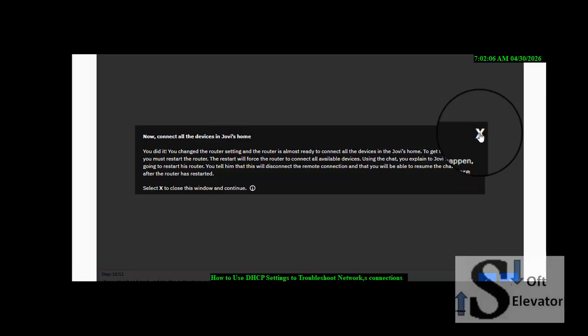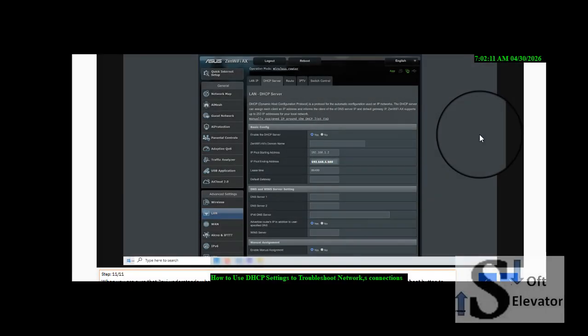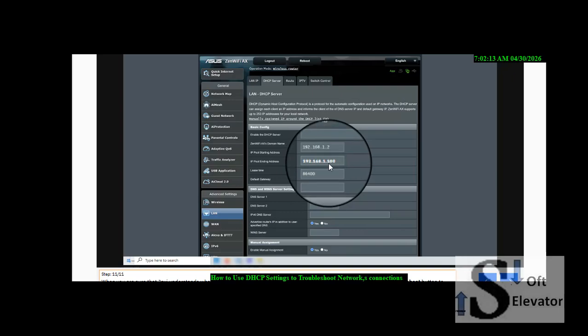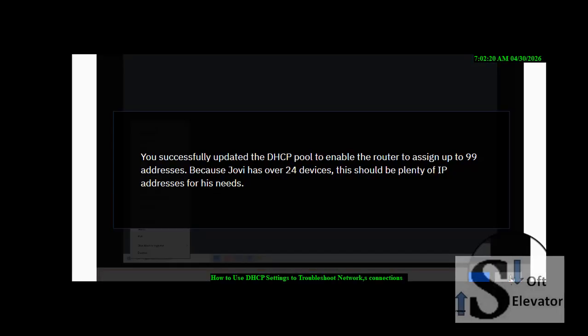Now we did all the settings on the DHCP server. This is the change from 10 to 100. Successfully updated the DHCP pool to enable the router to assign up to 99 addresses. Okay, because you have over 24 devices, there should be plenty of IP addresses for these needs.